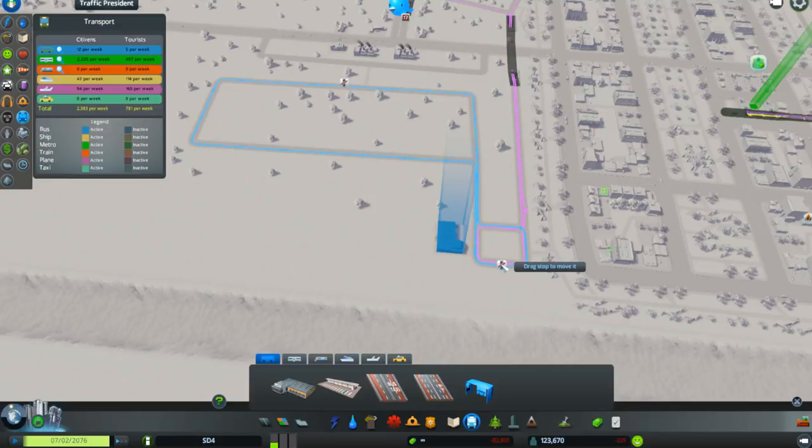There we go. And it'll say drag stop to move it. You don't, which would mean hold the left mouse button down and drag it somewhere else if you want to make the stop be somewhere else. But we don't, so I'm going to just very carefully, not pushing any mouse buttons, move the mouse off to the side. Okay.